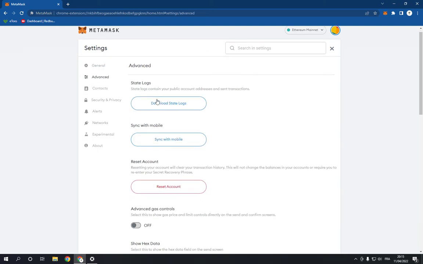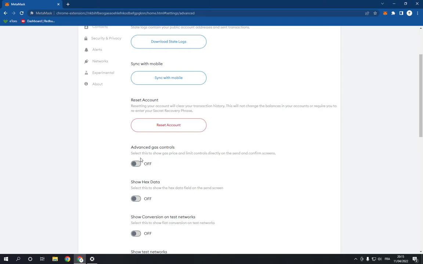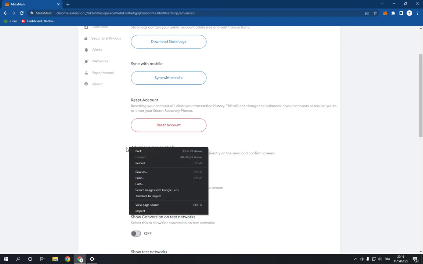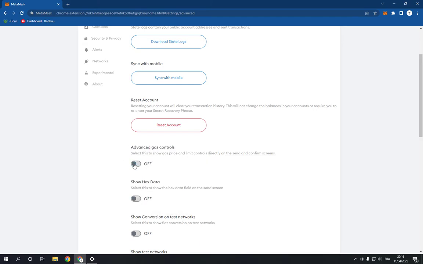and then go down and you will find advanced gas controls, as you can see right here. Now just click on it like this and it's turned on, and if you want to disable it, just click on it like this and it's disabled.